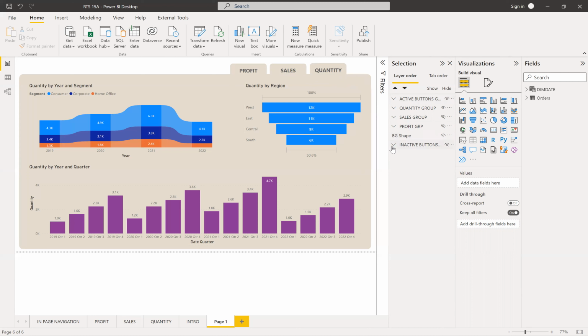Here you need to understand another technique. By clicking profit, I need to get only the profit information. By clicking sales, I need to get only the sales information. By clicking quantity, I need to have only quantity information. For that, you need to create bookmarks. While creating the bookmarks, you need to keep in mind which active buttons and which inactive buttons you need to show. Let me show you that.